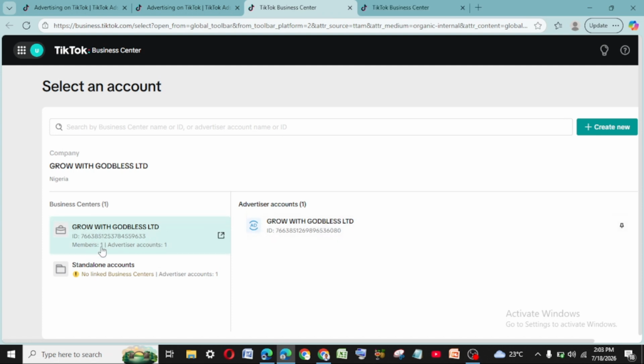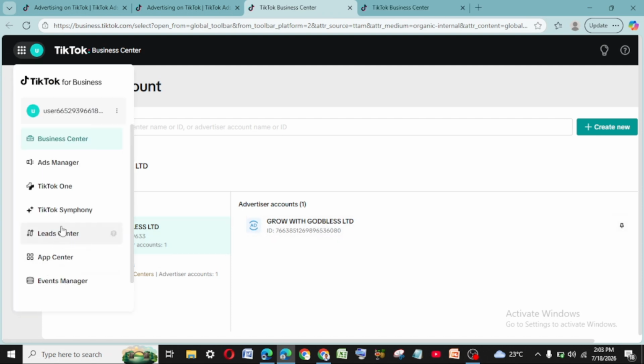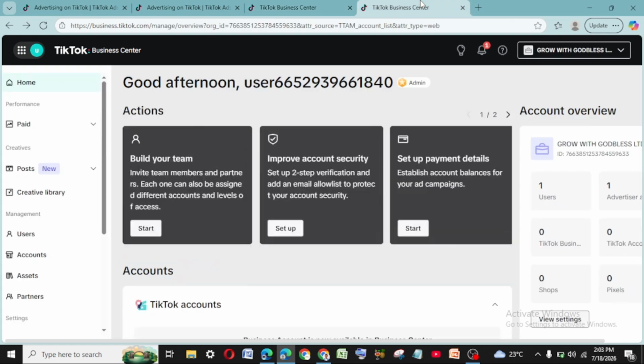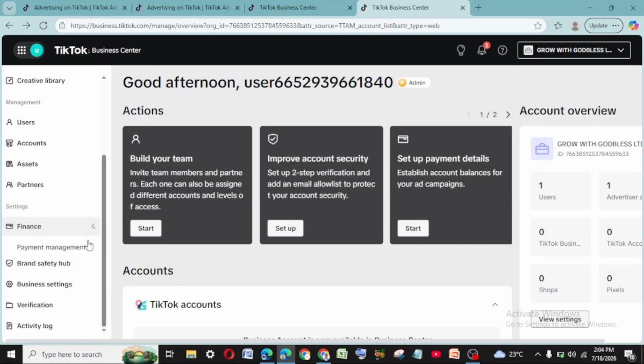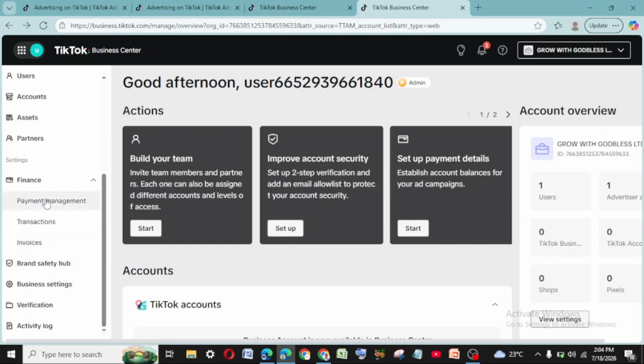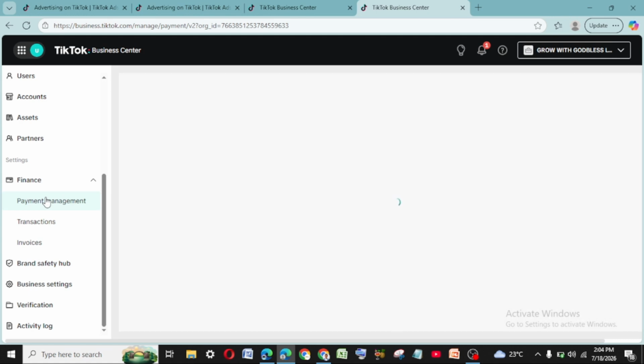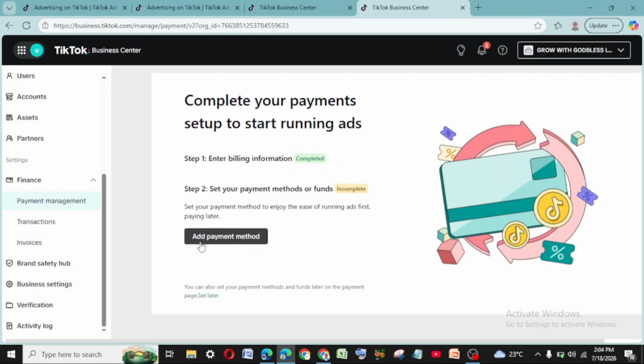Just now, to fund your business portfolio, come here, click on the business center. It will take you here, then scroll down. You're going to see finance. Click on finance. Right, click on payment management. You can see that we've already completed our billing information. So add your payment method here.